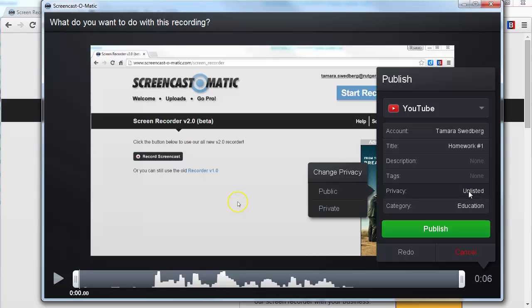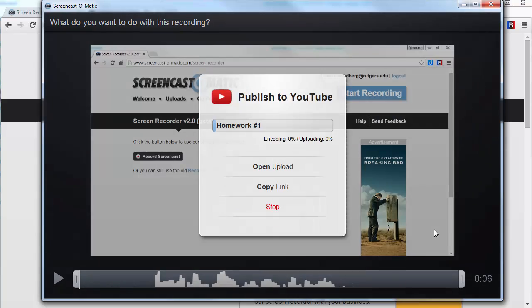If you choose private, then you cannot share it with the instructor. So you either need to make it public or unlisted. And the category can stay education. That's a good category. And then just hit publish.